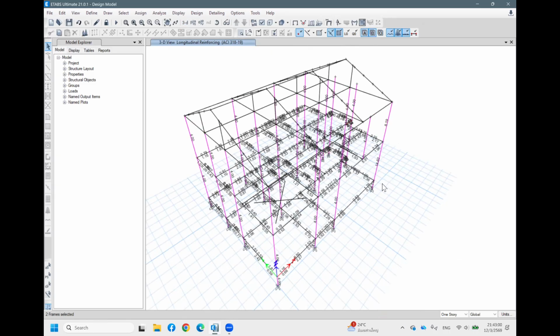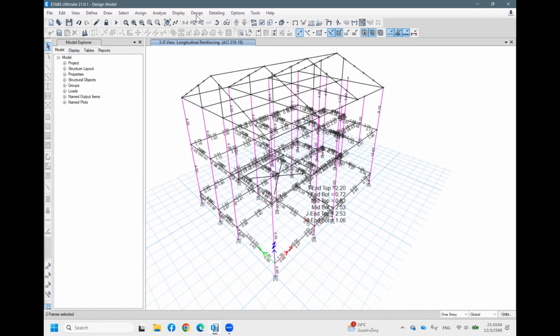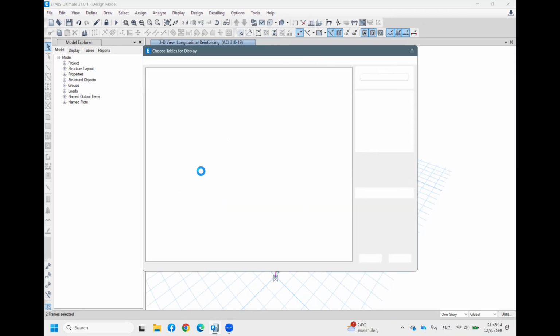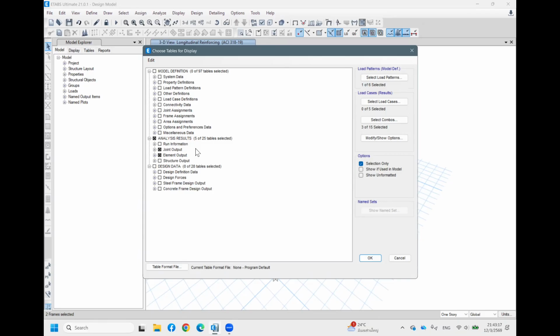Okay, for concrete design already finished, we can go to the design result, go to display and show table. Now if we want the analysis result together, we can just click here and the design data. This is the design that we created. So I will just use the steel output. Just use summary and then concrete output summary.